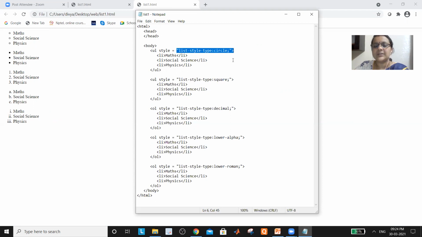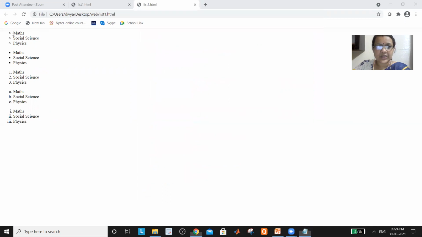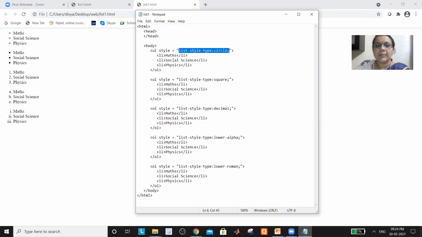I told you we have the style types circle, square, decimal, lower alpha, upper alpha, and so on. Here the first one, the list-style-type, is circle. And the items I included are math, social science, and physics. You can see it is showing as an empty circle.